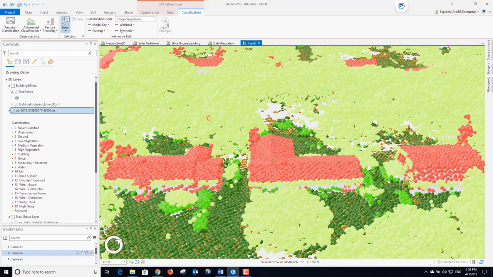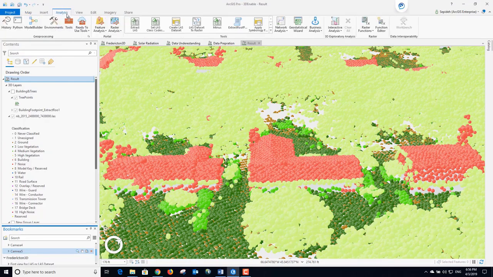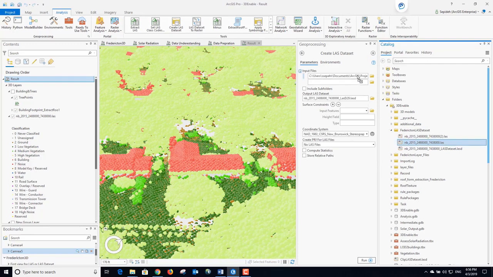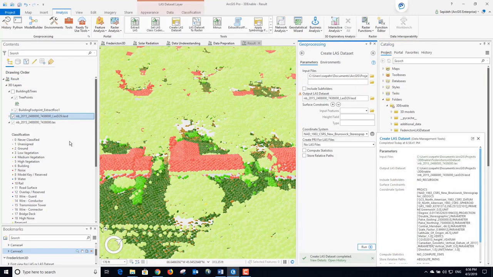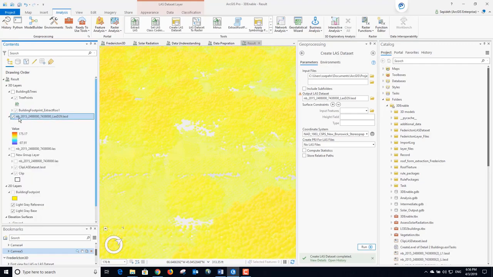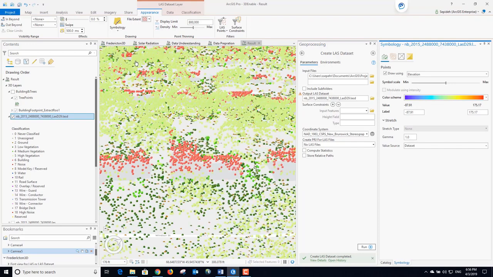Let's talk about another consideration. Always access your LAS files through LAS dataset. LAS dataset provides fast access to large volumes of LiDAR without the need for the data conversion or importing. LAS dataset tool helps you to combine all your LAS files into one file. LAS dataset can be used as an input into other geoprocessing tools. Also, we can symbolize LAS dataset with the classification method.